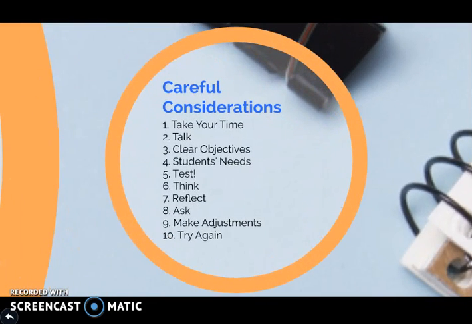Throughout this process, there are some aspects to consider carefully. They include: take time to thoroughly and critically evaluate apps before using them in your classroom. Talk to your colleagues. Be clear with your objectives. Always put students' needs first. Test your apps before allowing student use. Think about how you'll introduce the app. How will you scaffold student learning? Reflect on your lesson with the app. Ask for your students' feedback. Make adjustments when necessary, and don't be afraid to try again.